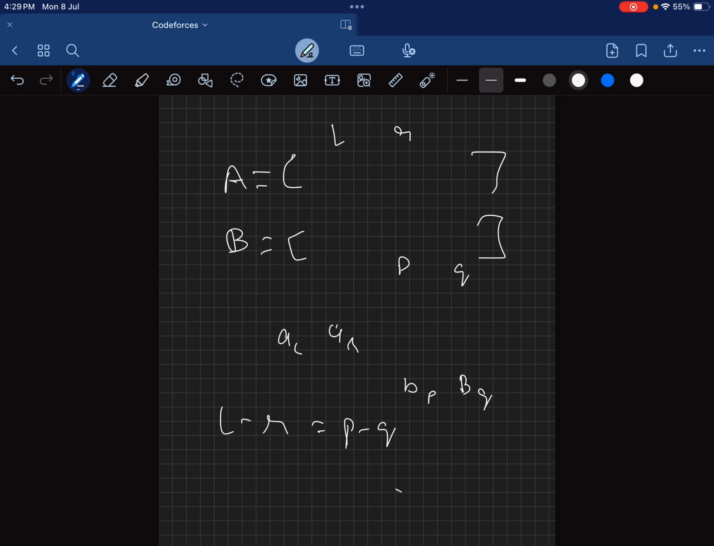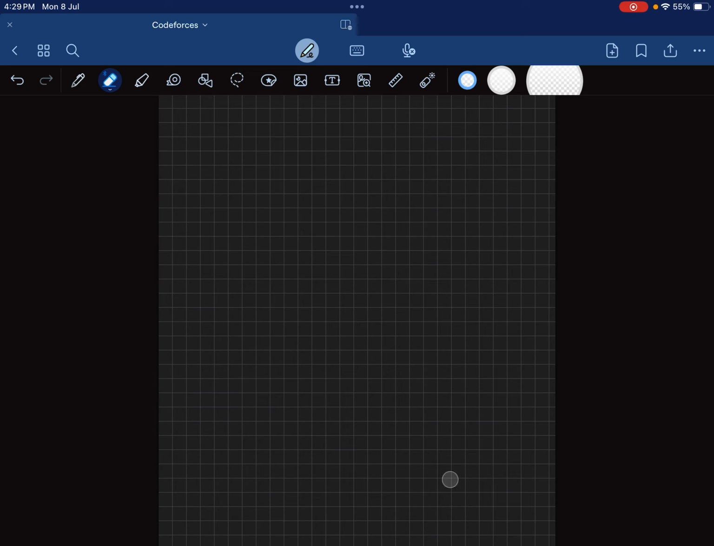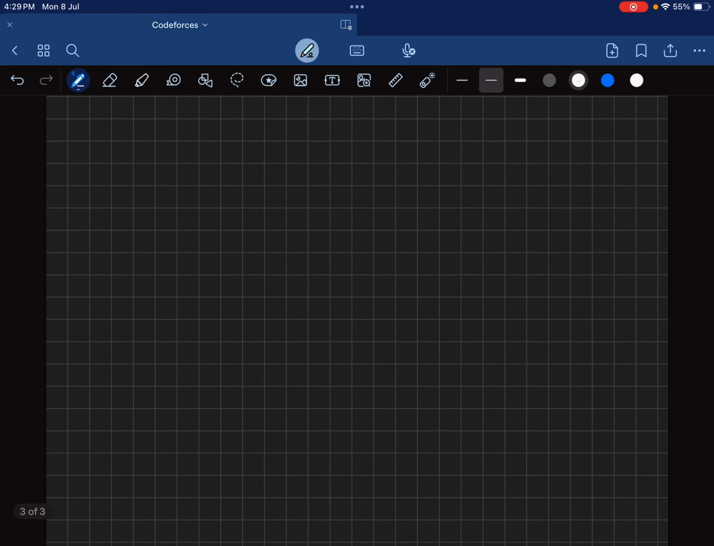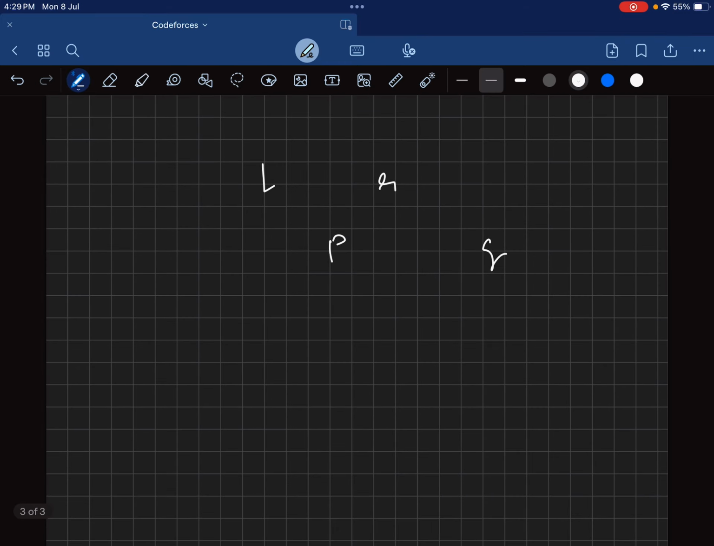So how do we go about solving this question? We have to check the feasibility. If you concentrate on the operation which we are permitted, essentially we are only allowed to swap elements from both the arrays which are at equal distance from each other. For example, L and R, P and Q. If L minus R is equal to 4, then P minus Q should also be equal to 4. So essentially we can only swap elements which are at equal distance from each other.